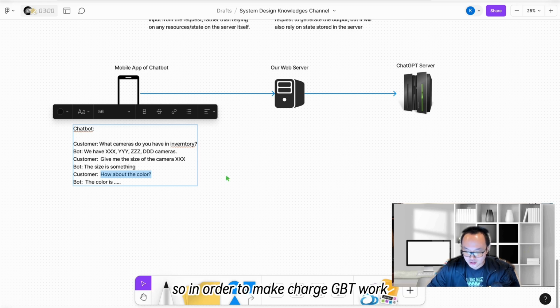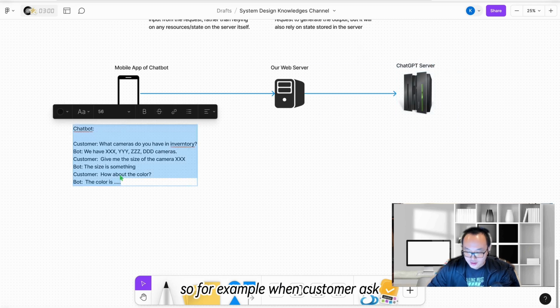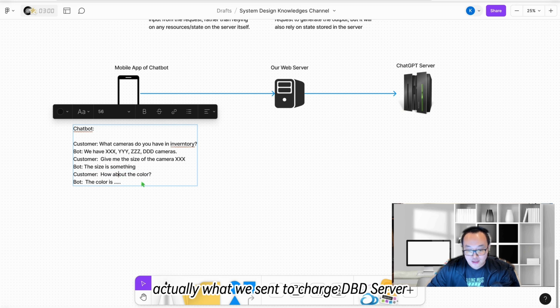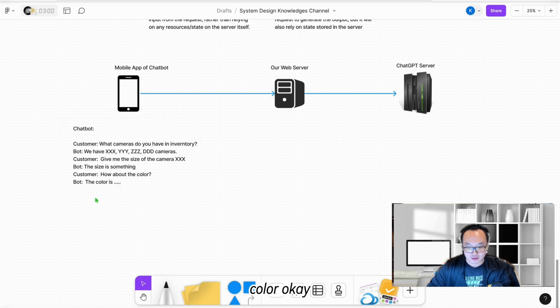So in order to make ChatGPT work, what we usually do in all kinds of systems is we send the whole conversation, all the historic messages, to the ChatGPT server. For example, when the customer asks, "How about the color?" actually, what we send to the ChatGPT server is all the previous messages. So the ChatGPT server can understand, oh, we are talking about the camera XXX, and then it can query something and then return the color.